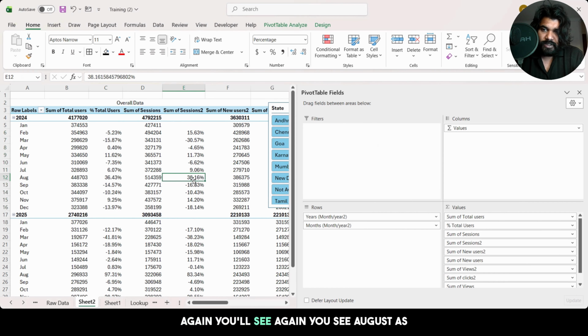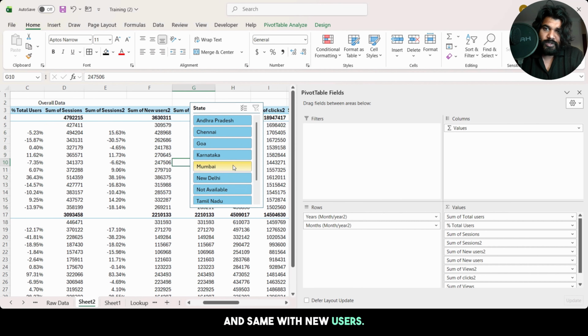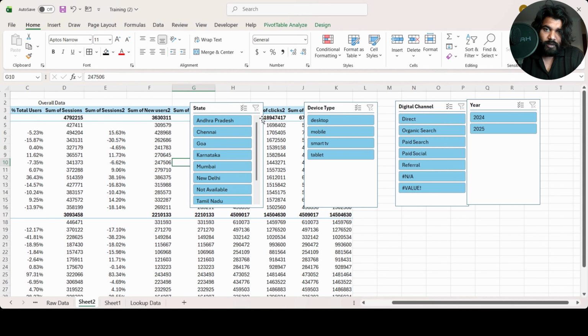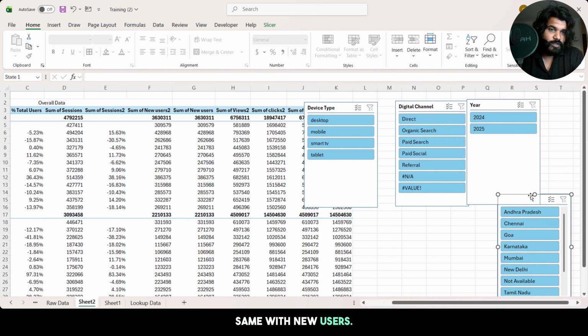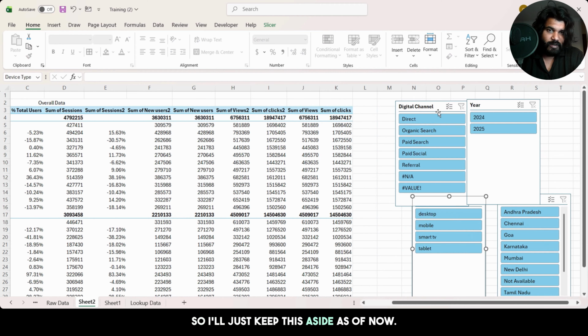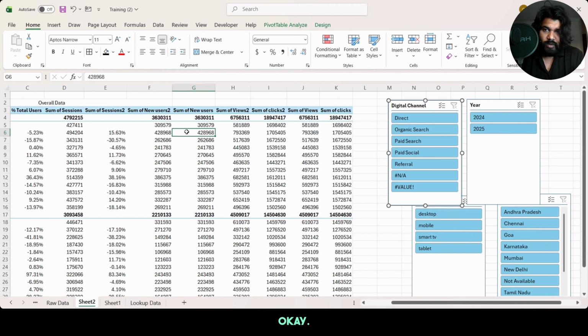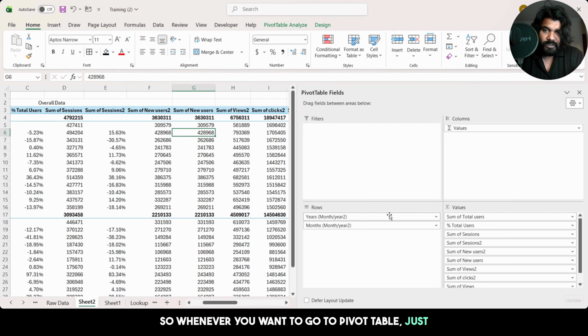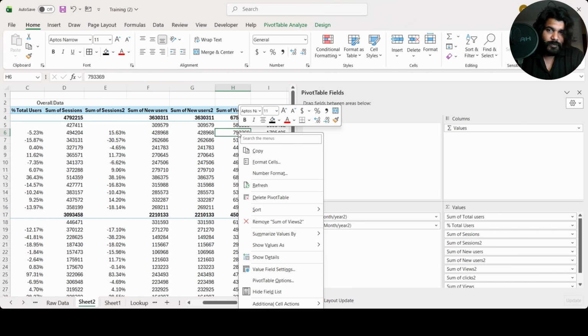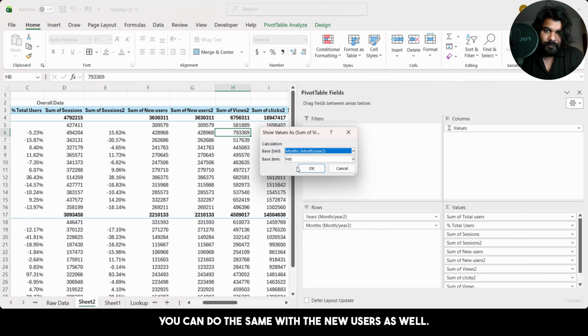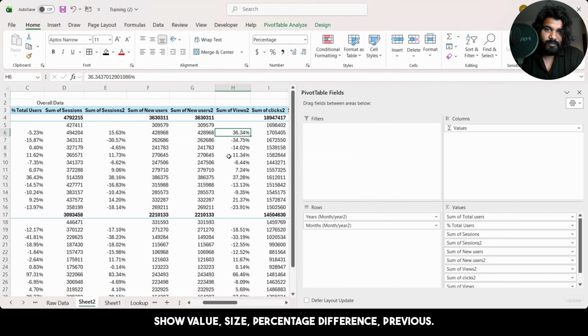Okay, again you see August has a good amount of increase in sessions. And same with new users, so I'll just keep these aside as of now. Whenever you want to go to pivot table, just right click and you can click on show field list, it will show. So now you have new users. You can do the same with the new users as well. Show values as percentage difference from previous.